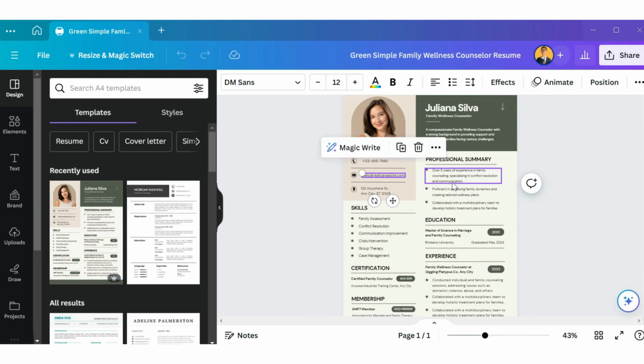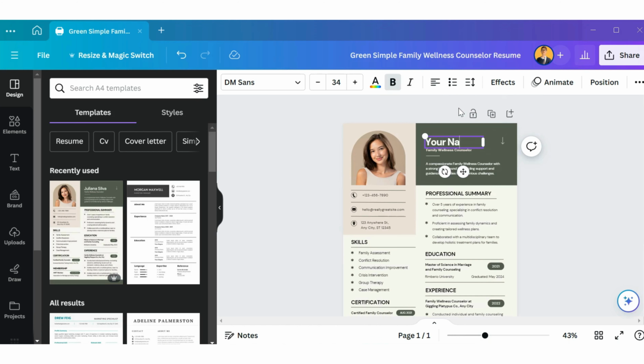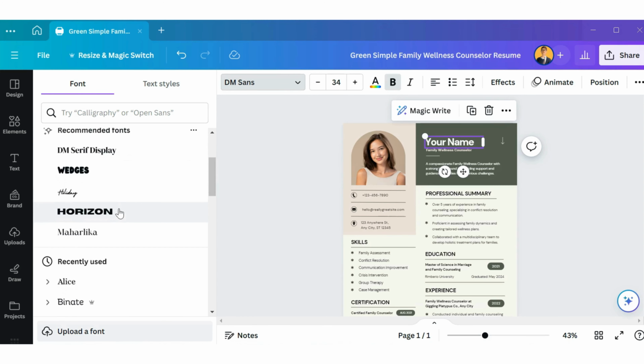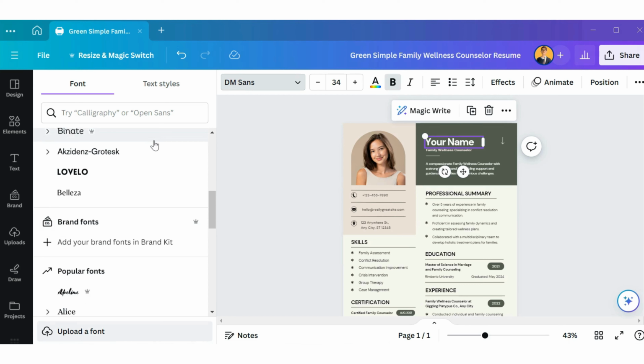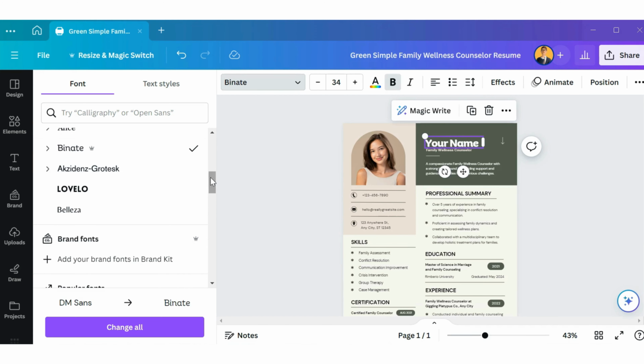First, let's go ahead and adjust the name on this template. You can double-click or highlight on the name and type in your name here. If you want to adjust the font, go ahead, double-click or highlight the text. Go to the top of the screen and you can see the various font options available for you. You can then select any font you like and click on it to preview it on the template.